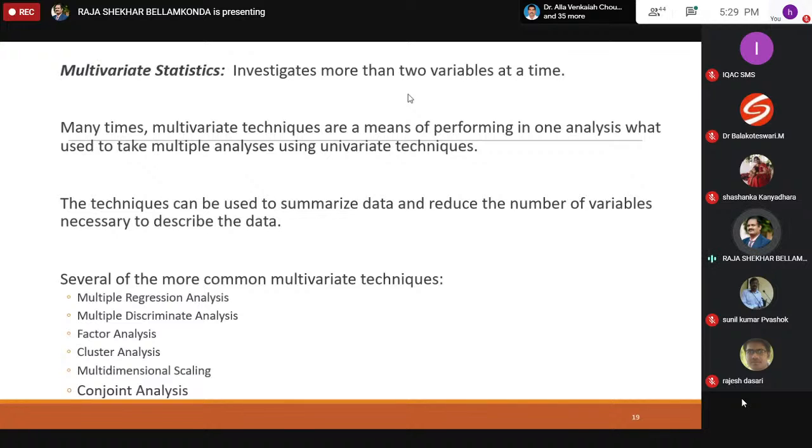Here also we are trying to do three one-way ANOVAs in one ANOVA. That is three-way ANOVA. So multivariate techniques are means of performing in one analysis what would otherwise take multiple analyses using univariate techniques. The techniques can be used to summarize data and reduce the number of variables. So ultimately, there are multiple items, multiple variables, but we are interested to know which variables are most crucial, which variables are more important, which variables are more significant.